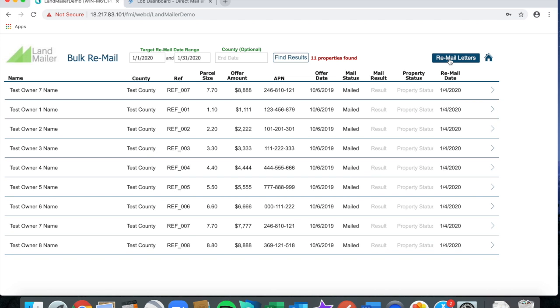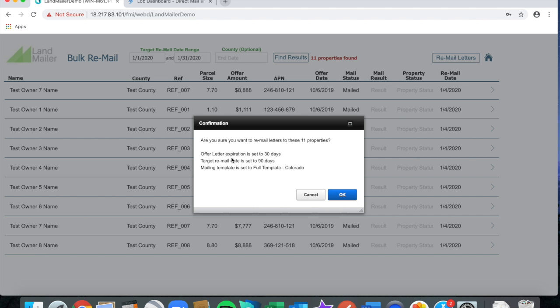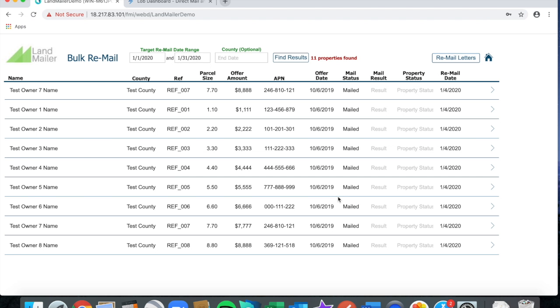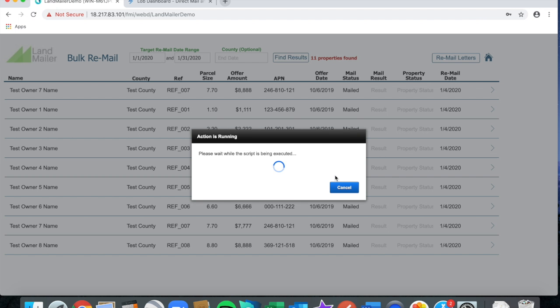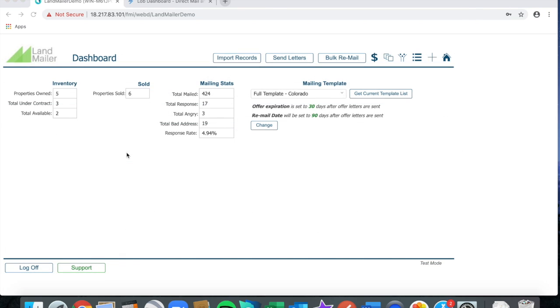So I'm going to click Remail Letters. It's going to give me some confirmations. I say okay. It's going to do its thing and give us a confirmation that it's done. 11 letters have been remailed. So you may not want to remail all the properties that you've sent out in a given range all at one time. So for example, let's look at this in a different way.